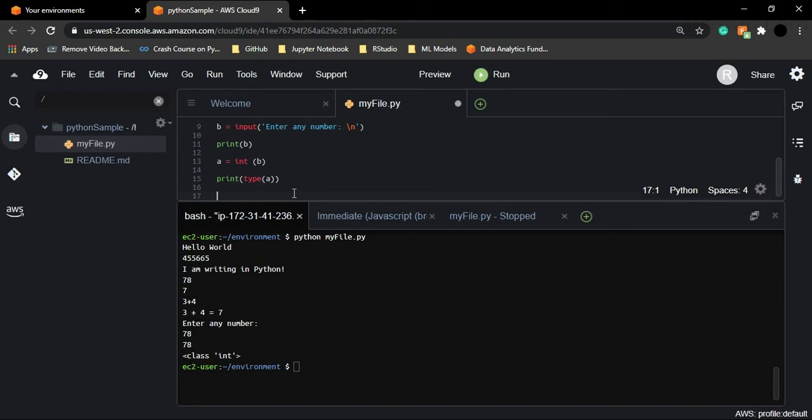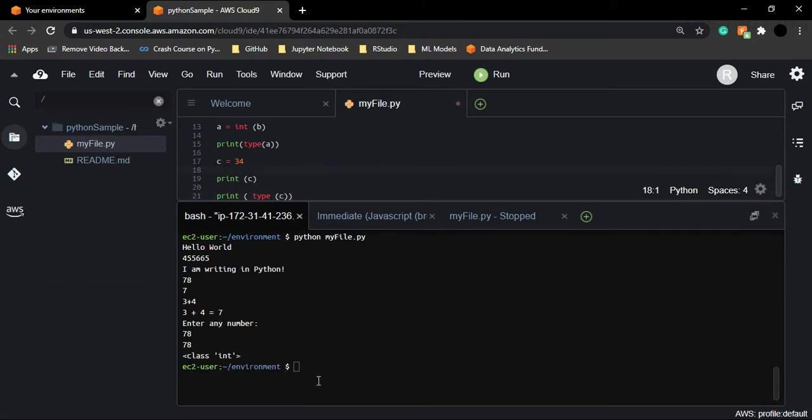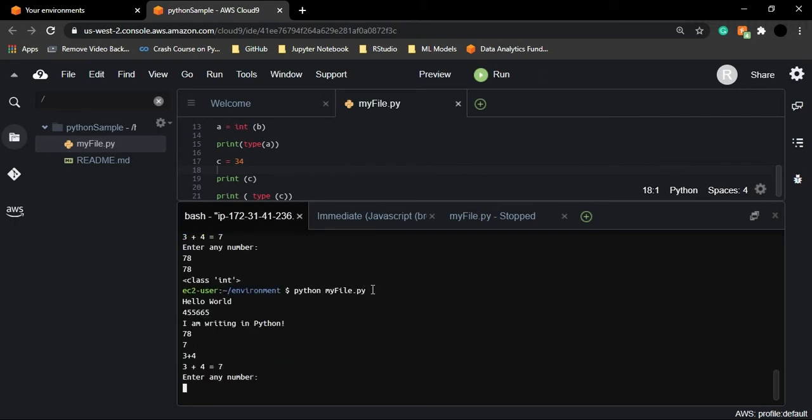Suppose we declare any variable, let's say C, over here in Python and initialize it with a number, say 34, right? Then we use the print function to print the value of C. So 34 would be printed, right? However, if we use the type function on this C, then what type of variable will C be? So let us try to see that with the help of this practical example itself.